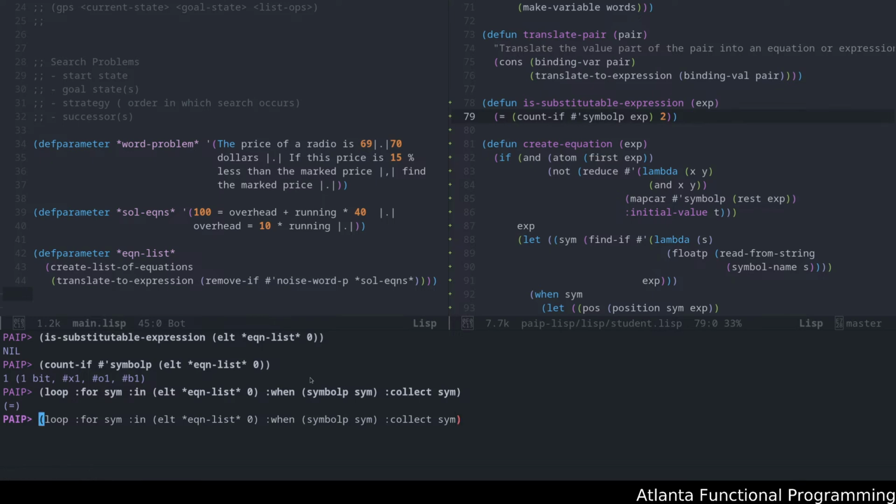So a lot of this is going to be trial and error, mainly because we need to first check that we're getting correct substitutable expressions. So I'm doing some exploration here just to see what it's trying to do. So it's counting. Okay. So this is actually not getting everything.